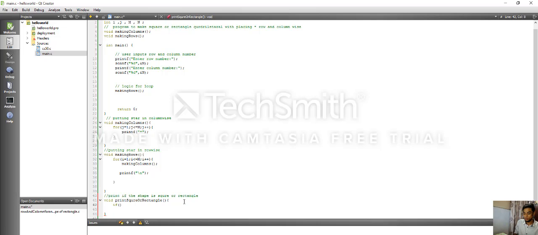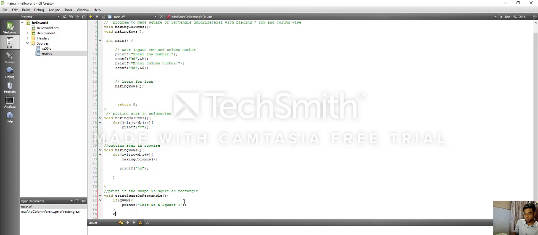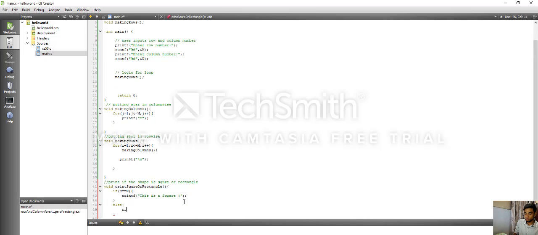If row equals column, then we will say printf: this is a square. Else, if m is not equal to n, then print it's a rectangular quadrilateral.